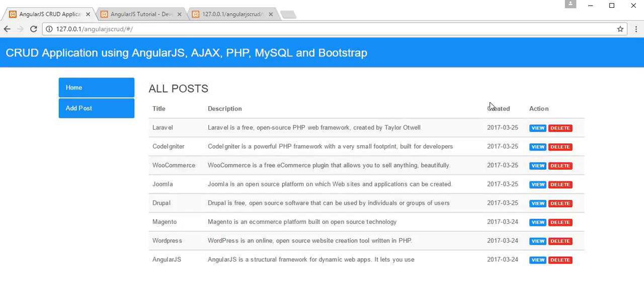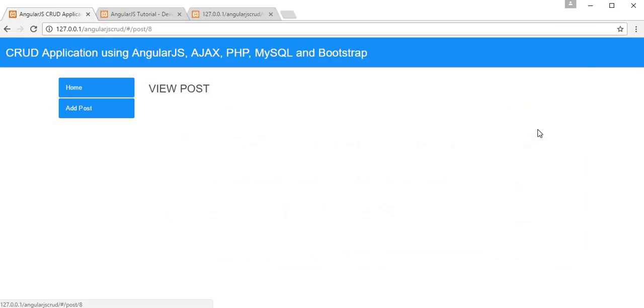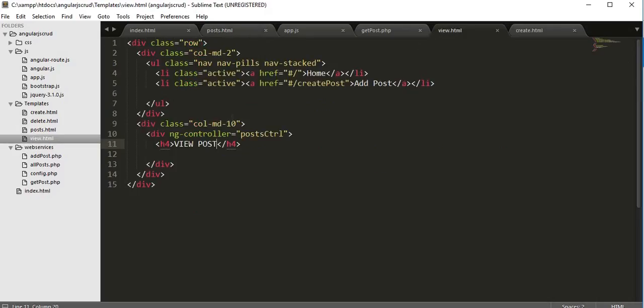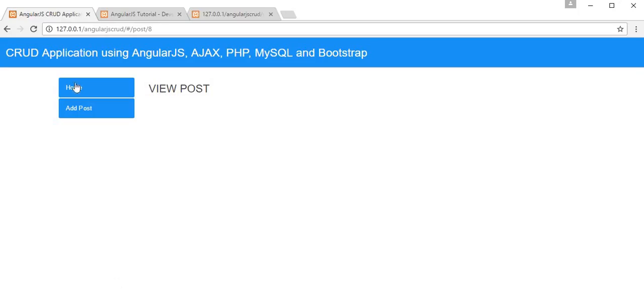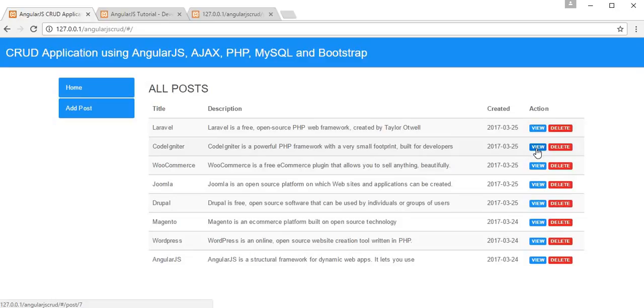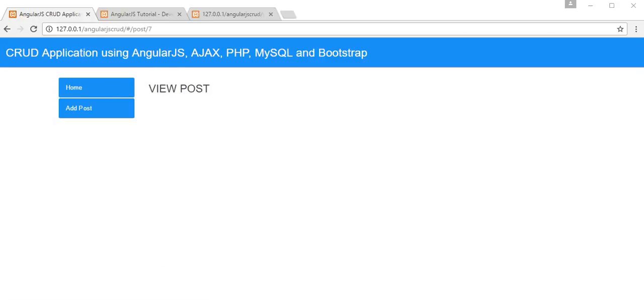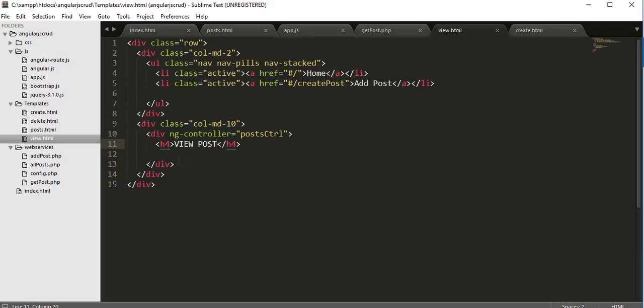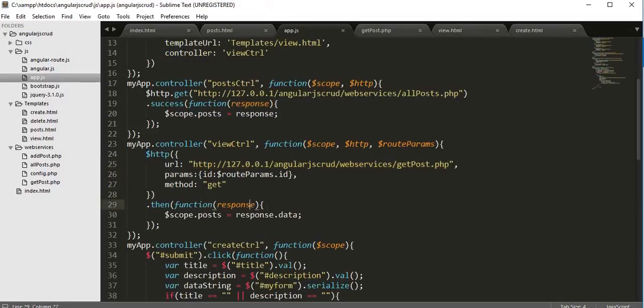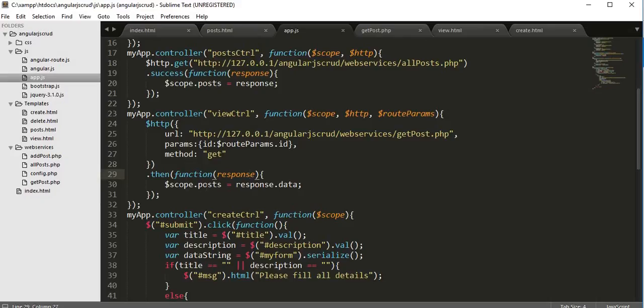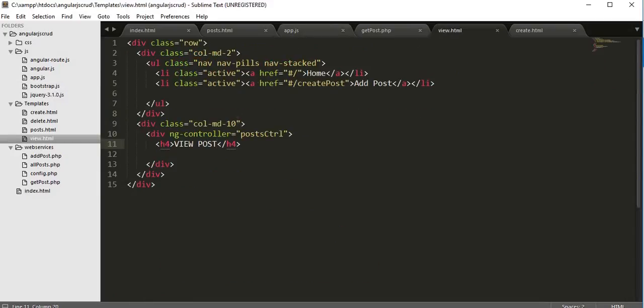Now if I click on this view, you can see nothing is displaying here, because we have moved to a different page, which is our view page. Whenever I click on any of the blog posts, I'll be redirected to my view page, but the information is not displayed, because whatever data I am passing to the posts property of the scope object, we have not used that object inside our view. So let's use it now.